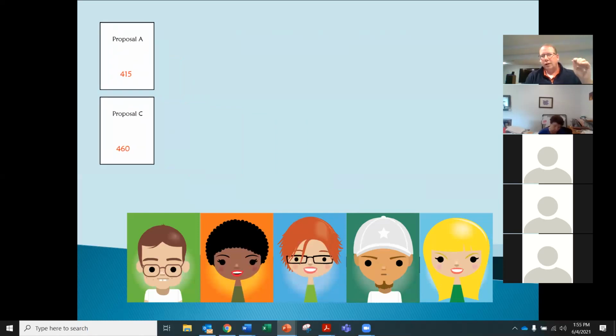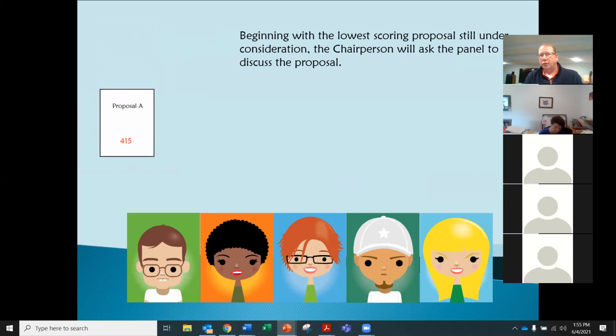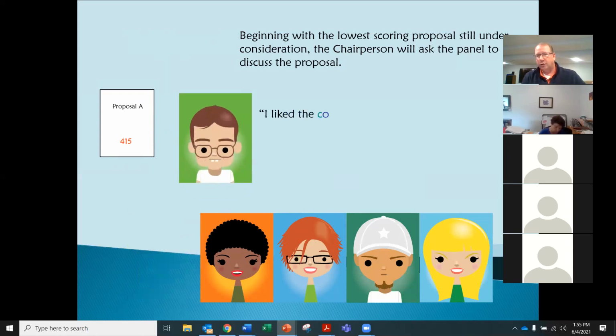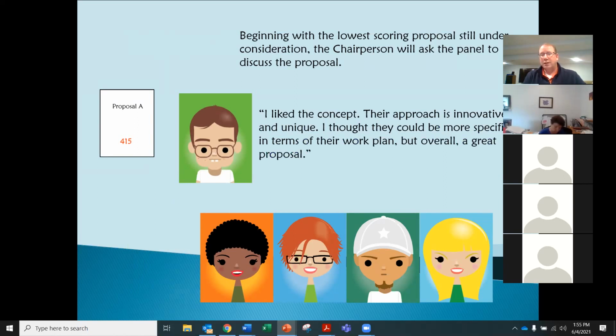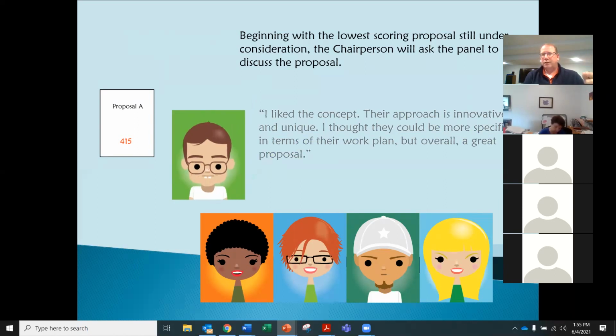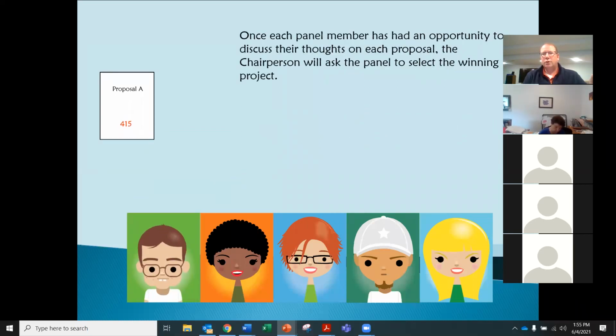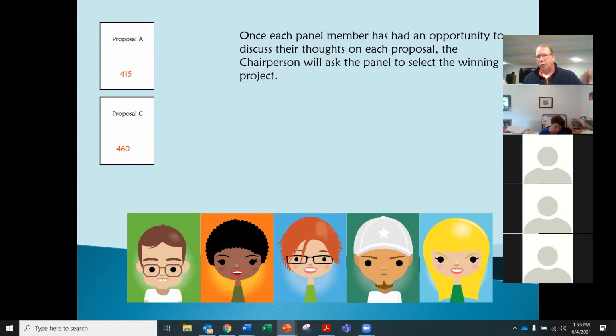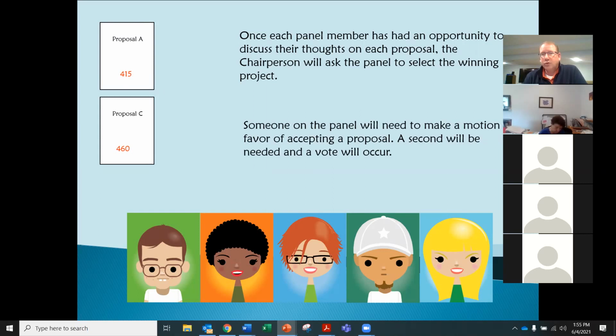So in my sample here, we have two proposals that the panel said, no, we want to talk a little bit more about this. And then starting with the lowest scoring proposal that is still under consideration, the chairperson will ask the panel to engage in a discussion. You can see the guy that looks very much like me, glasses and buck teeth, gives their 2 cents. So once each panel member has had an opportunity to weigh in on the proposals, then the chairperson will ask them to select a winning project. There will need to be a motion and a second.